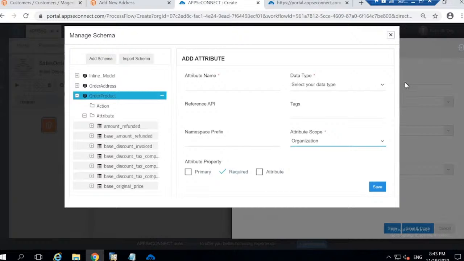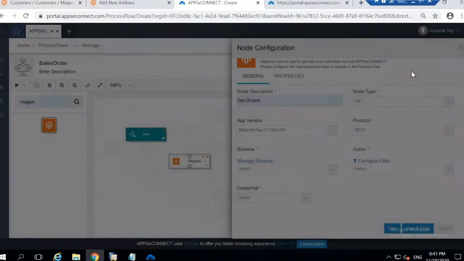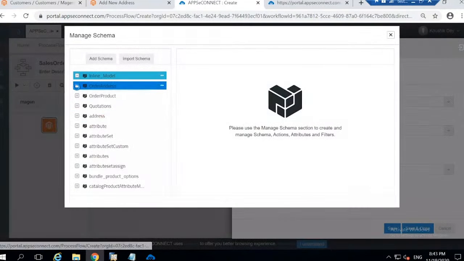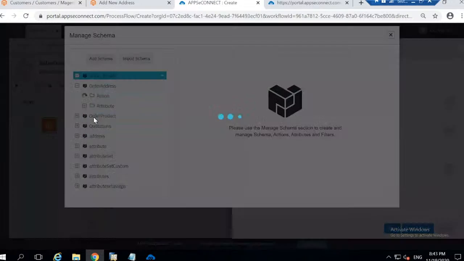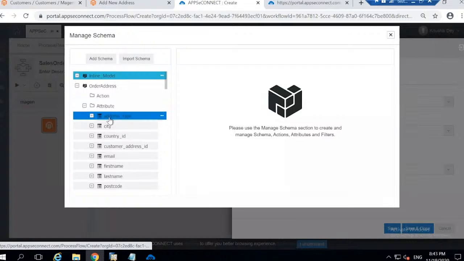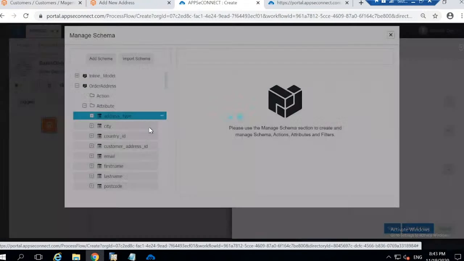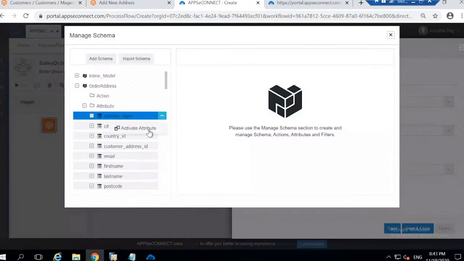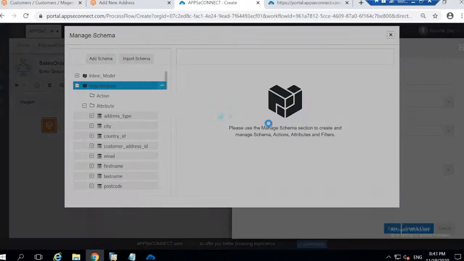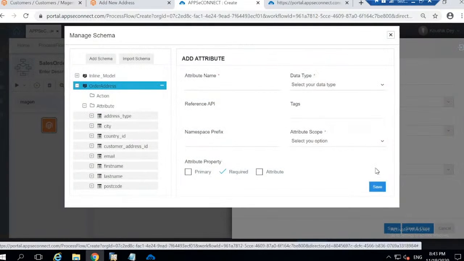Also, we have the option of defining the attribute as a primary key, or another property of an attribute. Or you can also define it as a required attribute or not. These are all to make the mapping very flexible.